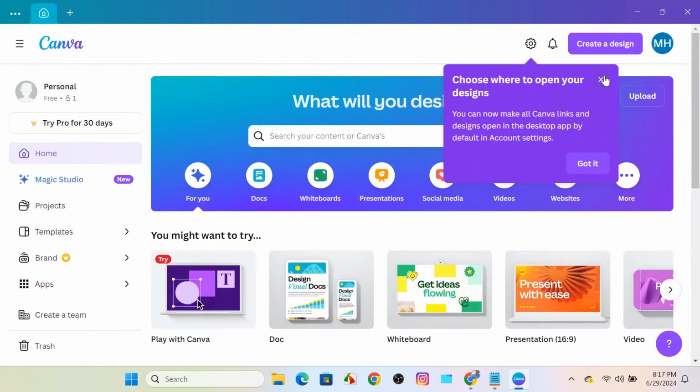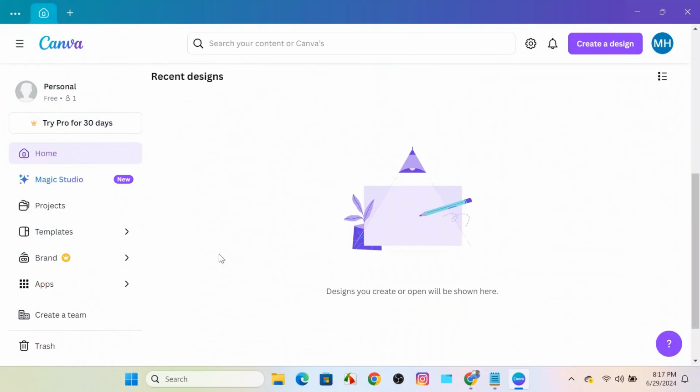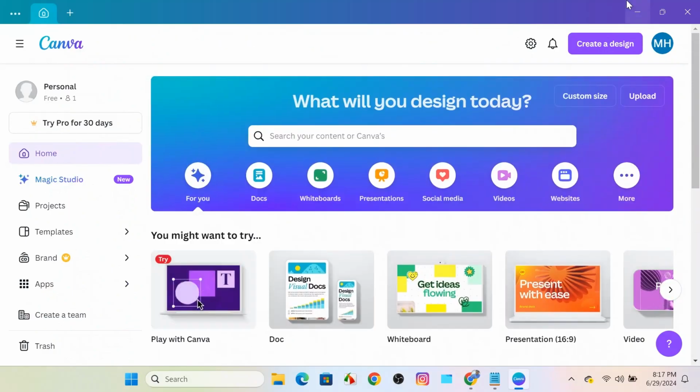Today I'm going to show you how to download the Canva app on your Windows operating system. So without wasting any time, let's get started.